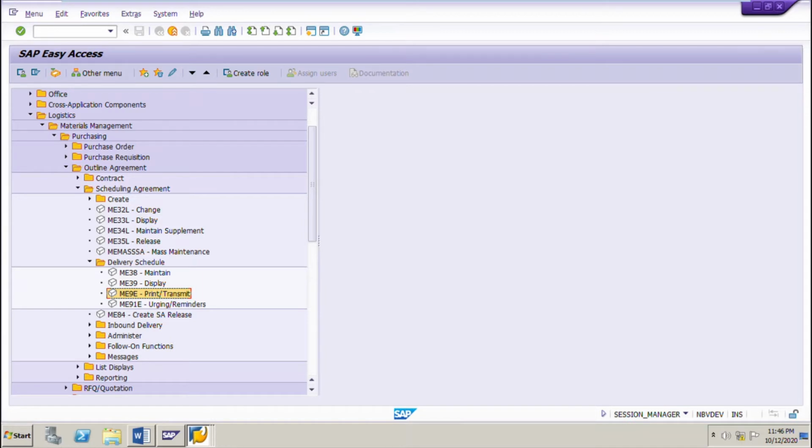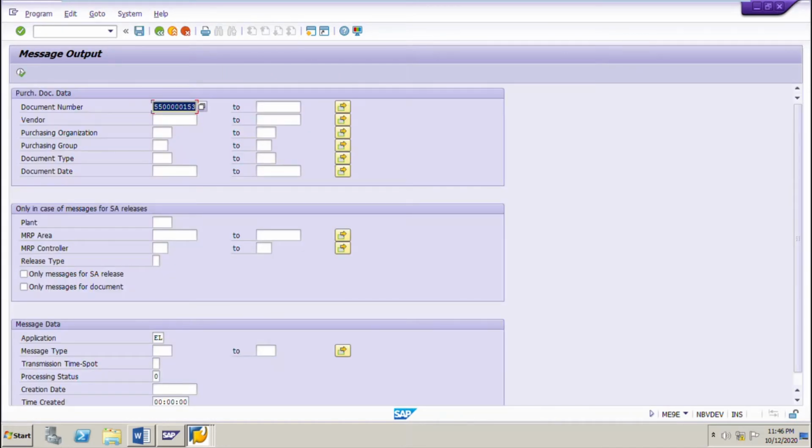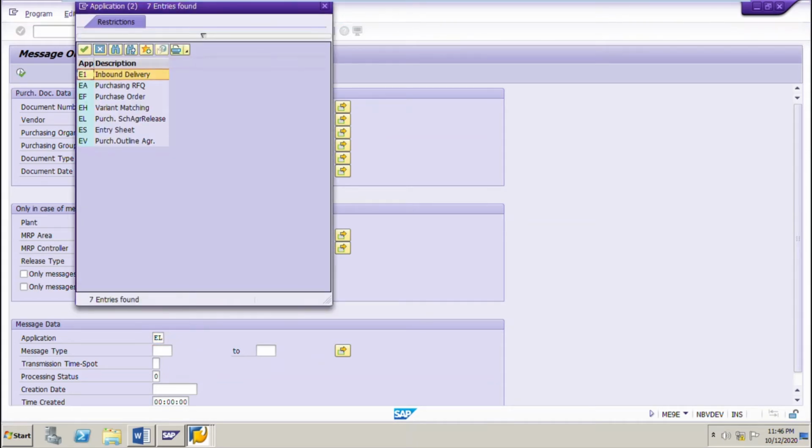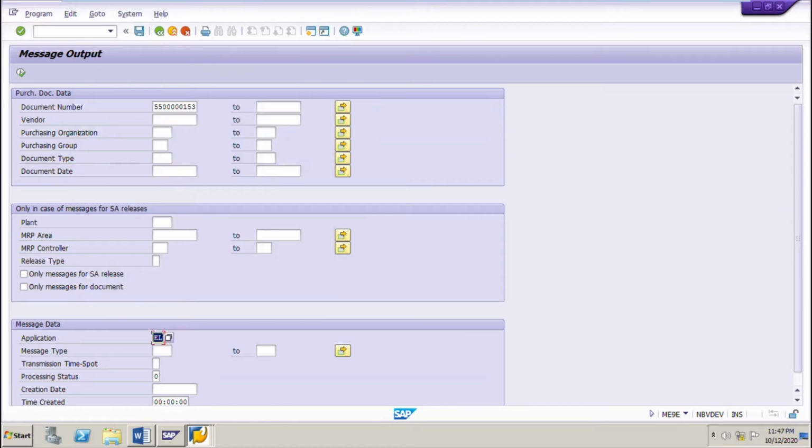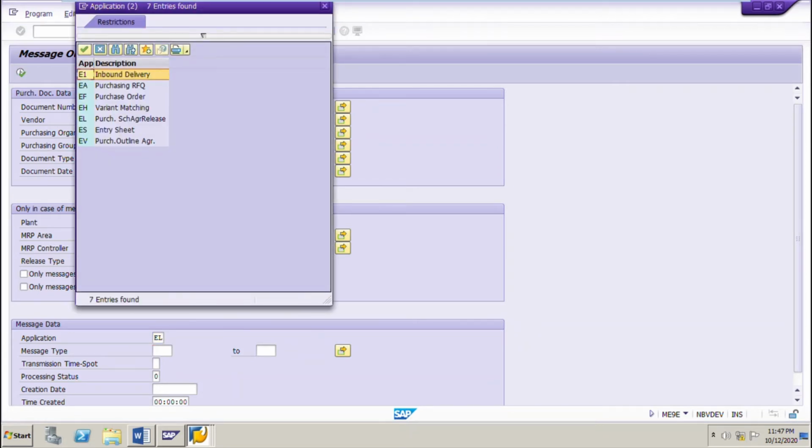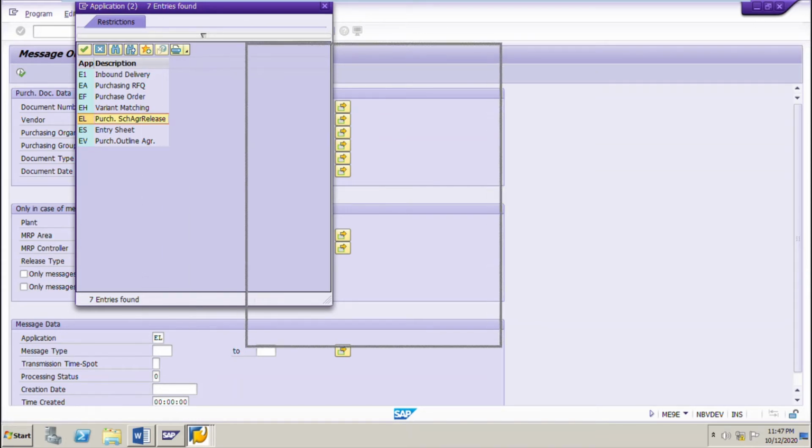I will double click on ME9E. We are in the message output, or ME9E, screen. This is the scheduling agreement for which we have to print the delivery schedule. In the message data details, we can see the application is by default EL. EL means, as we can see here, purchasing scheduling agreement release, or delivery schedule of the scheduling agreement. Purchasing scheduling agreement release means nothing but delivery schedule of a scheduling agreement.